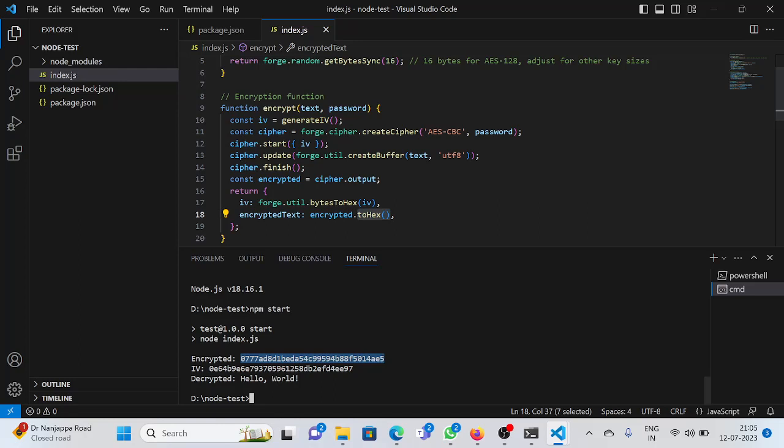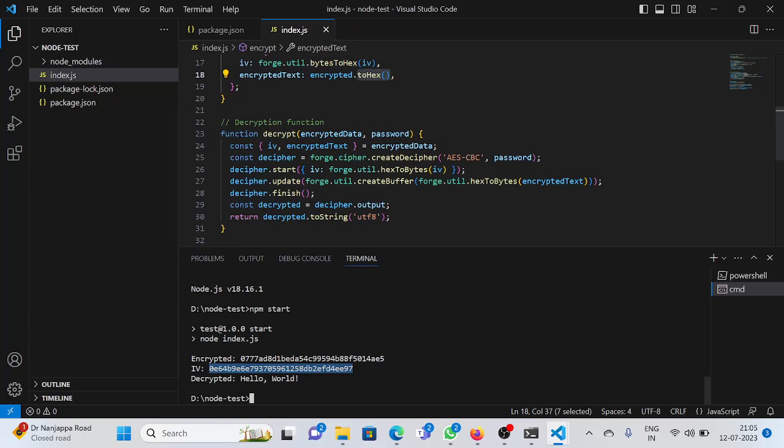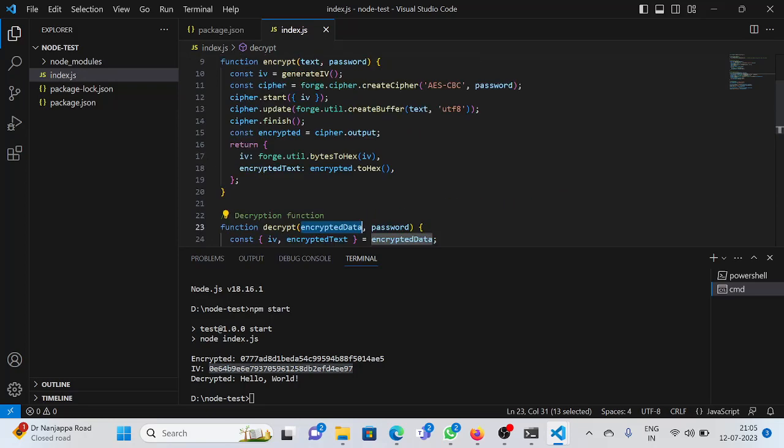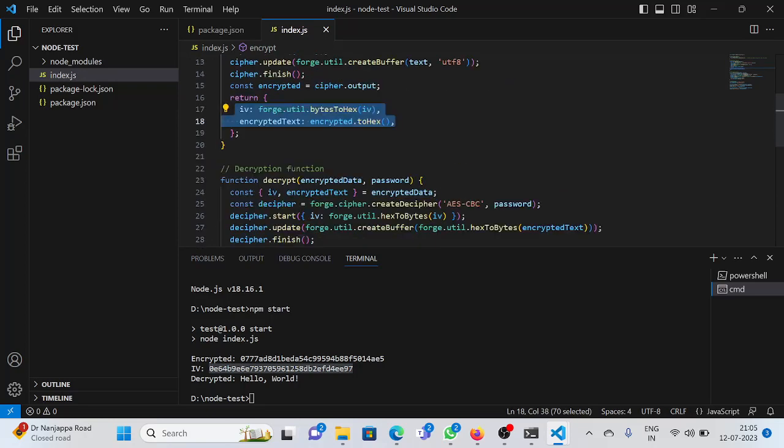Correct. Oh, yes. So that's why you are getting this encrypted value. This is the IV they are using for it, and this is fine. For the password decryption they are using the same thing. So encryption has both IV and hex.